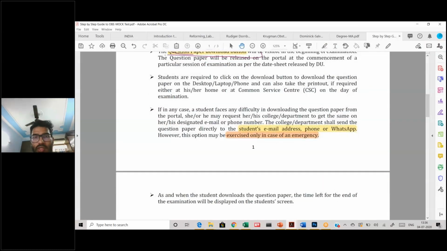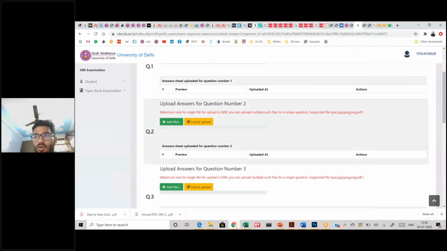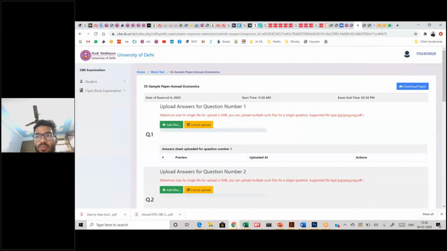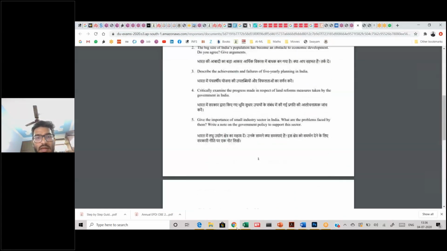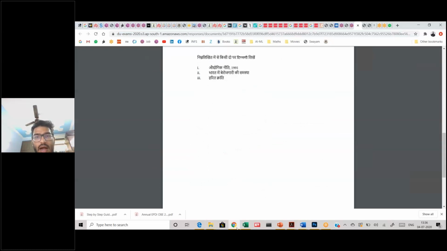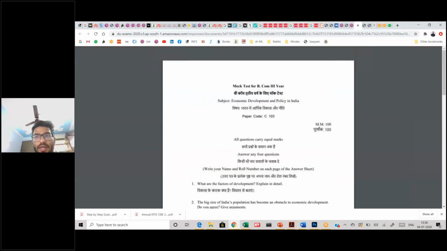So what you can do is, if you're not able to download the paper, let's see the downloading process. There's an option here, download. So if you just download the paper, you will have the paper downloaded, and either you can take a printout of it, you can save it on your desktop, whichever way you find suitable, please do that. Please check that the question paper is correct.